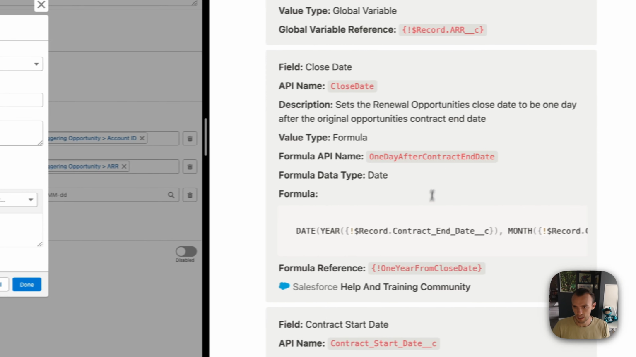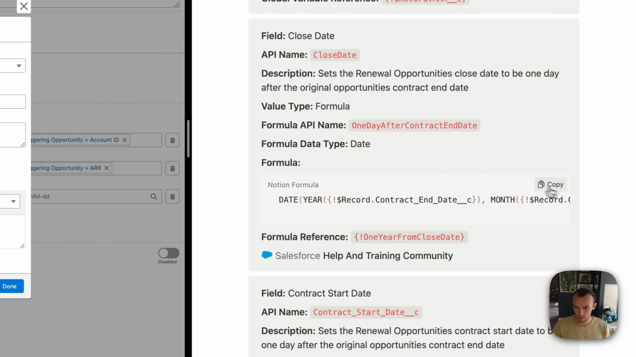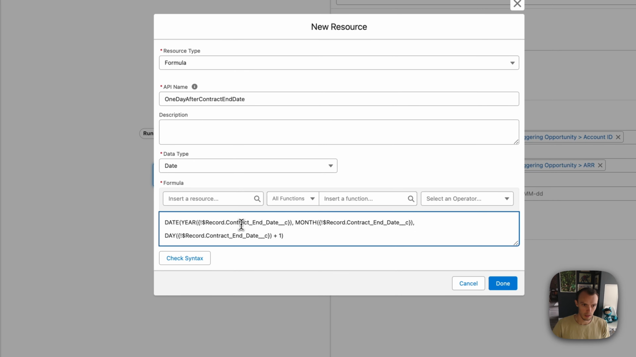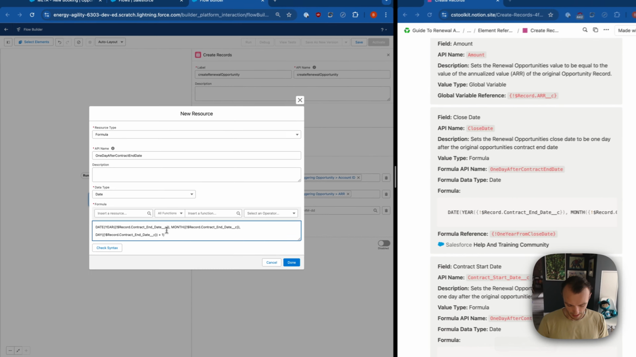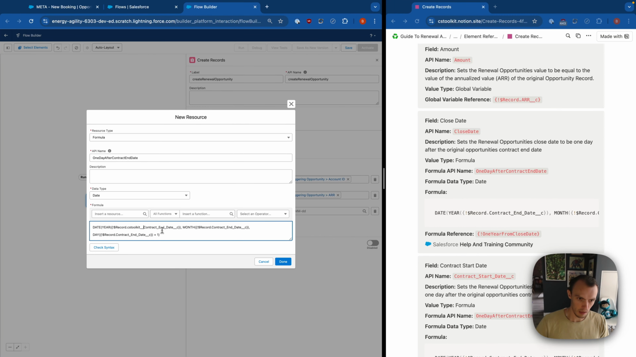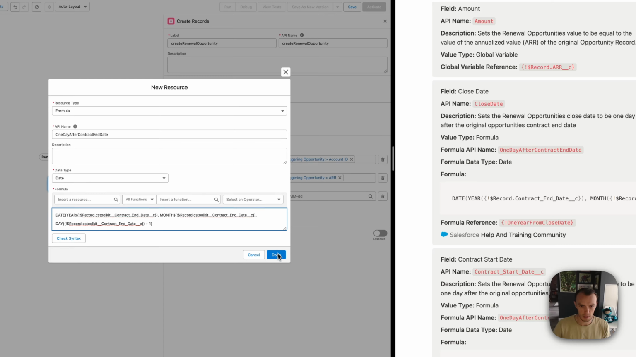We're basically just setting the close date for this renewal record to be 1 day after the contract end date. And the point of this is just to ensure that it's set to close exactly when the next opportunity is going to start. You can change this if you want the close date to happen a bit earlier than the contract start date, but for simplicity, we're just going to keep them the same.